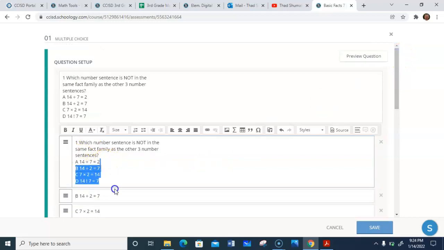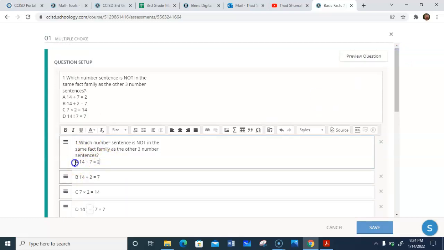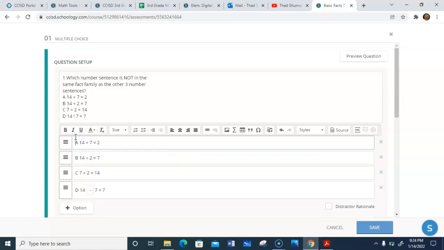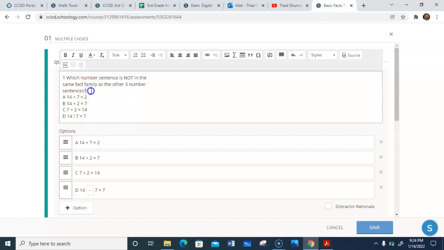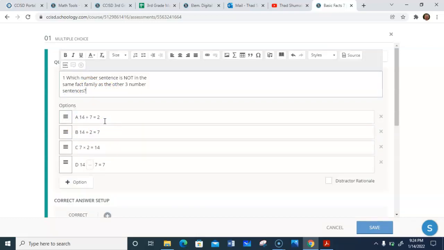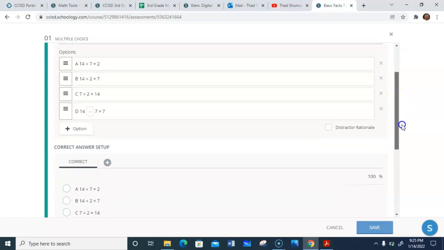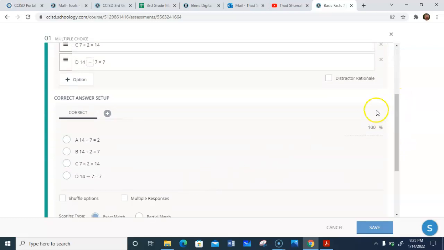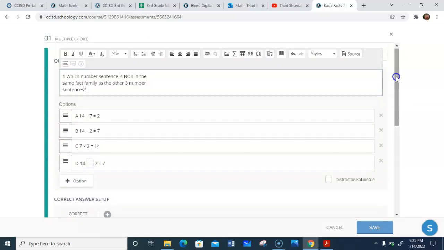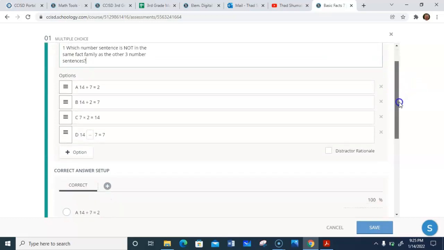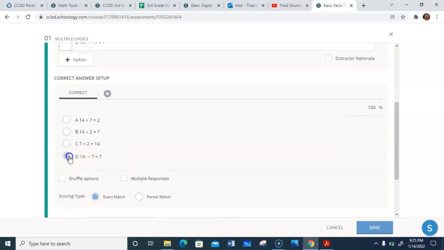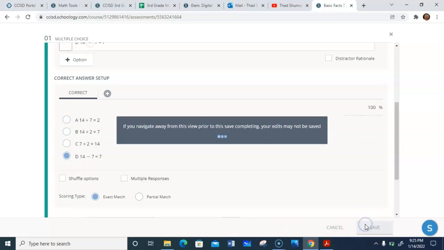And I go behind A, delete B and C, then I delete everything in front of A, and it's pretty quick. Okay, and then I go and delete the answer choices out of the question, and basically I'm done at that point. I go ahead and pick the one that is not part of the same fact family, which is answer choice D, and click Save, and I'm basically done on that.